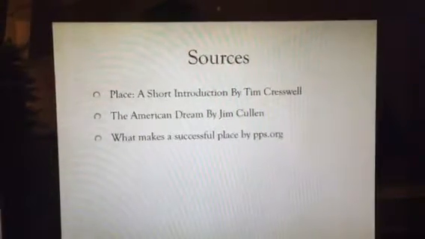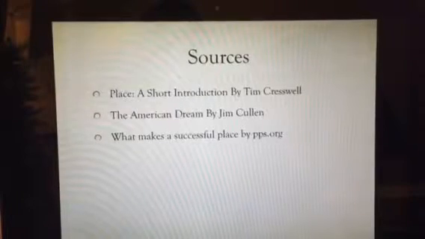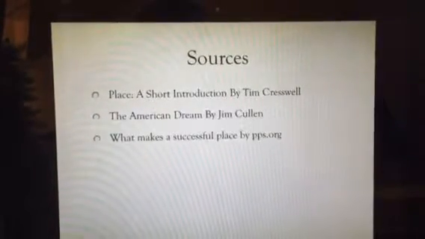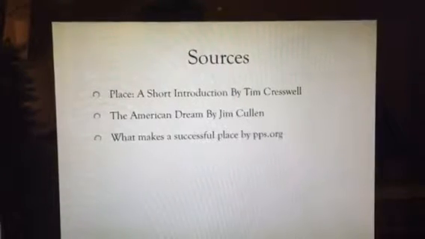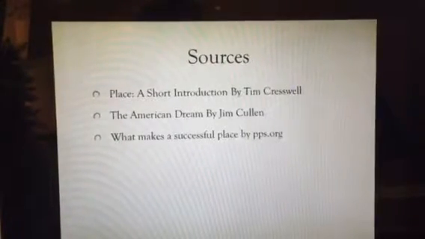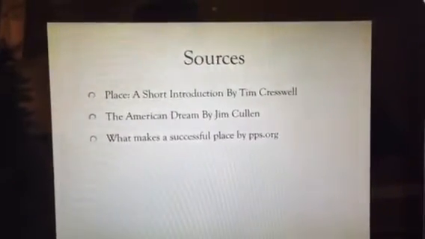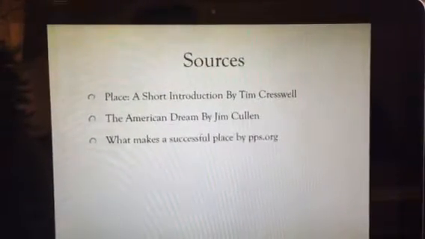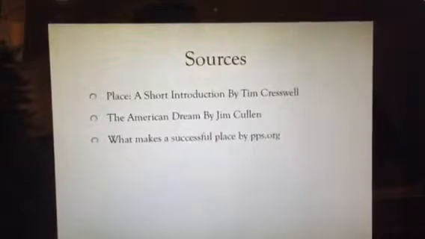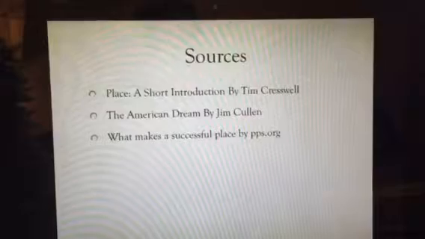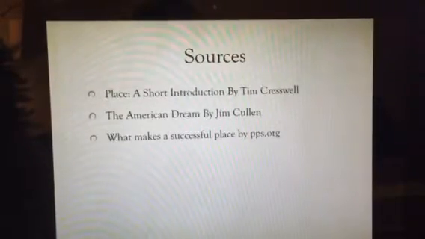A couple sources, I'm still finding more and more as I go along. There's a couple that's not listed in here just because they're not necessarily considered scholarly. But I definitely want to discuss the 2 books that we have been reading throughout the semester. Place: A Short Introduction by Tim Cresswell. It definitely narrows down how you would define place.